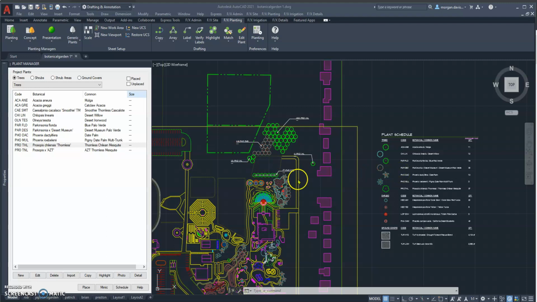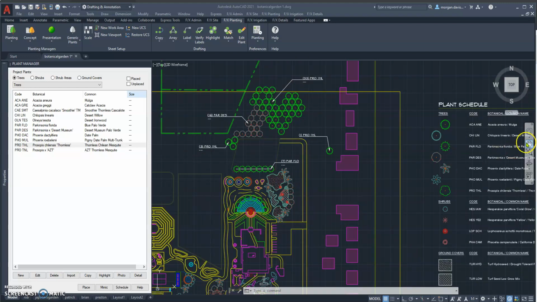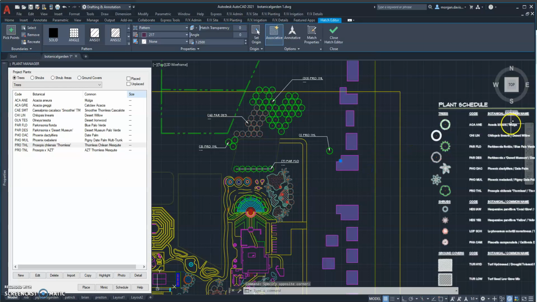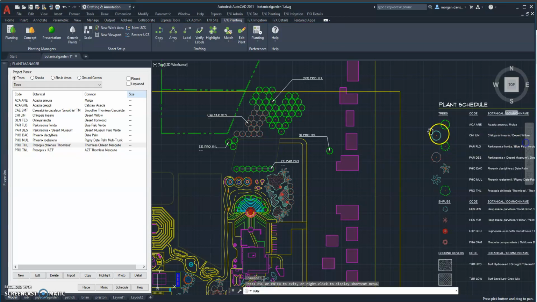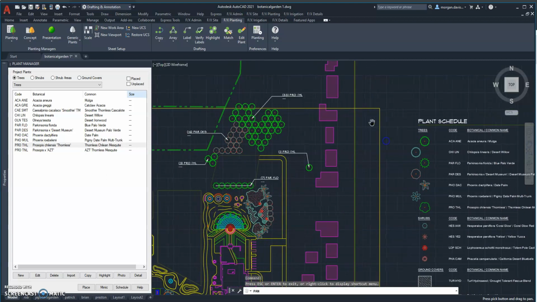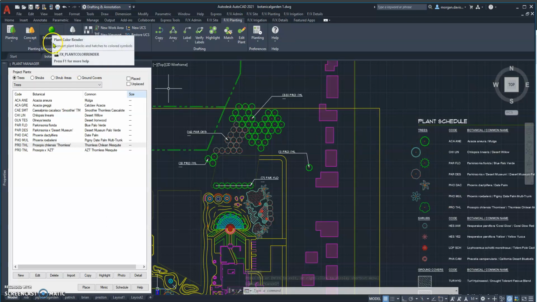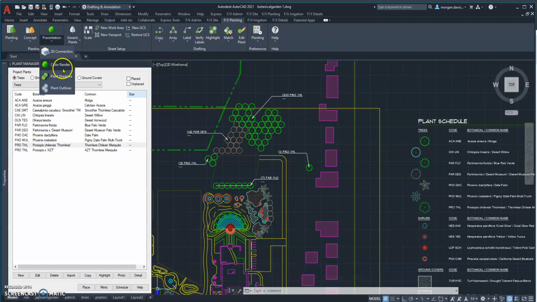So if you ever needed to just crank out a quick landscape plan for whatever reason, you have the opportunity to do that. Not only will it render plants within the plan, it will also render within the plant schedule to keep things cohesive. So within your presentation button, you have the 3D connection, which can connect with SketchUp, Rhino, or Revit. And then you have color renders, plant shadows, and then the outlines, I'm guessing, just will group your plants.